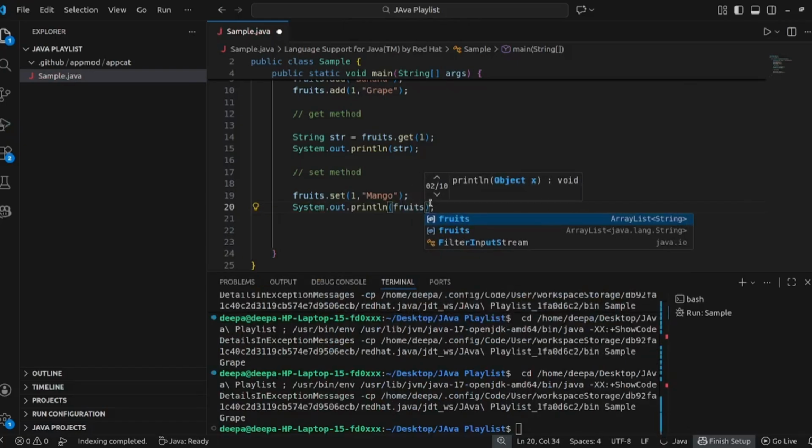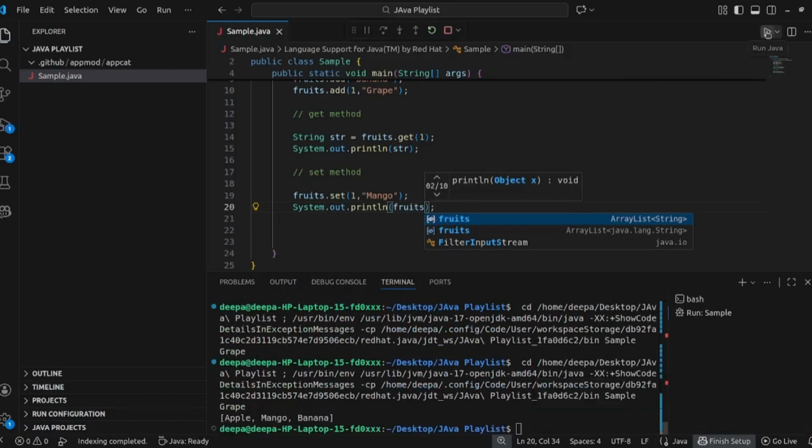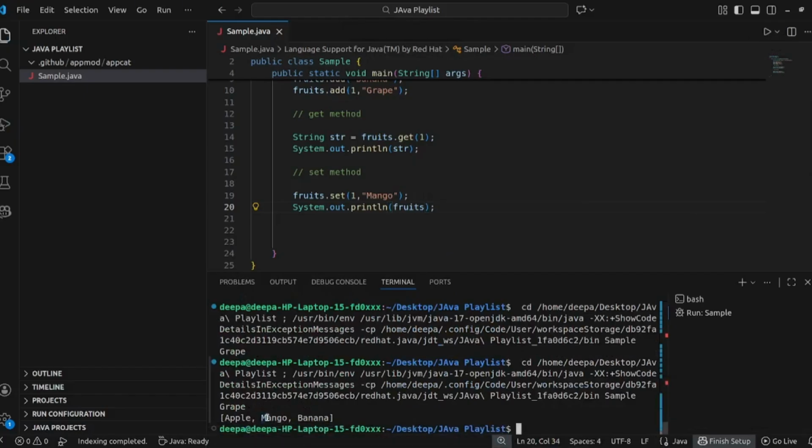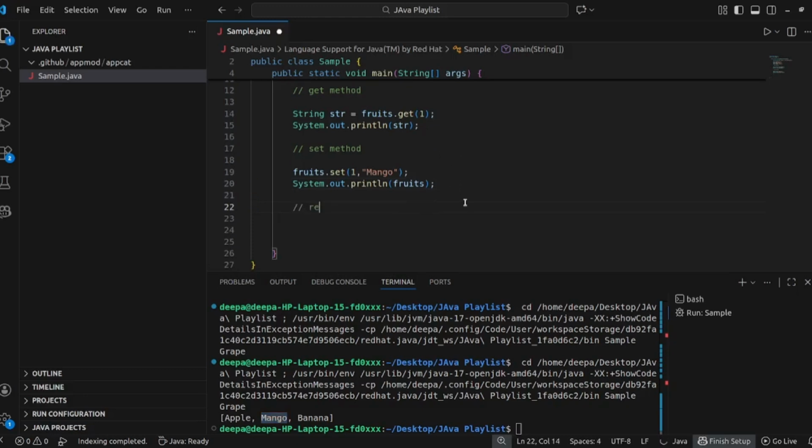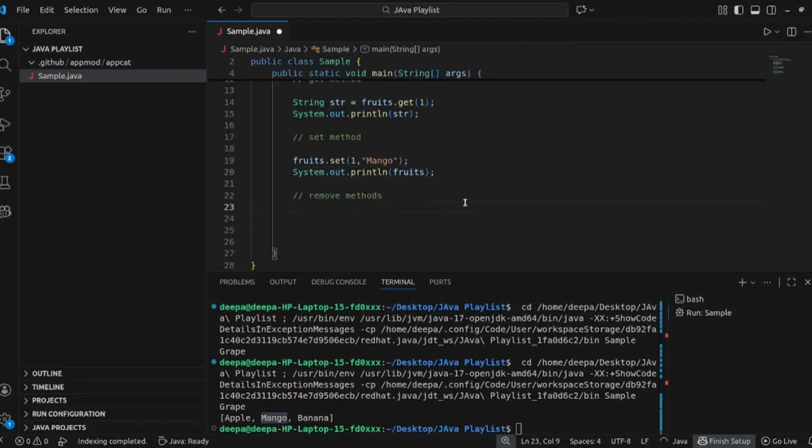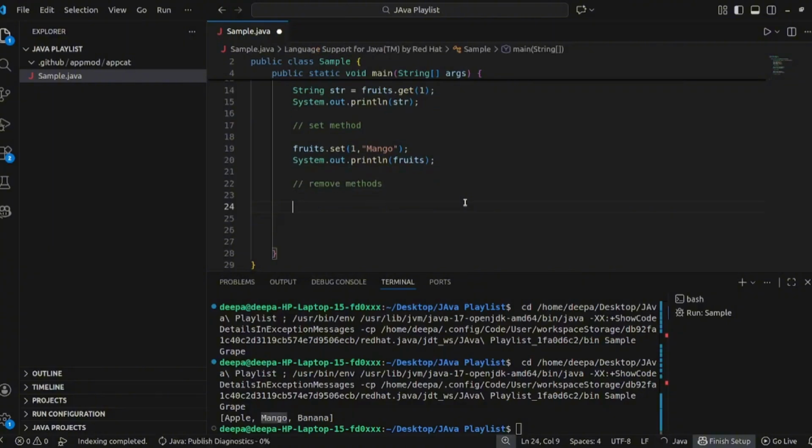Now I am again running it. So see here, the grape is changed and it is changed to mango. It is replaced by the mango. Okay. Now we will see some remove methods. In these remove methods, we can use index values as well as the name values.